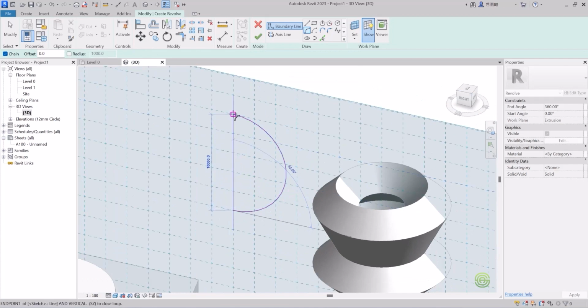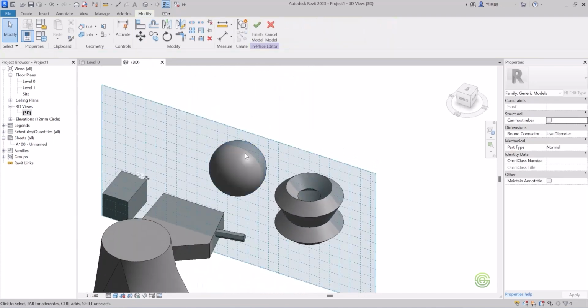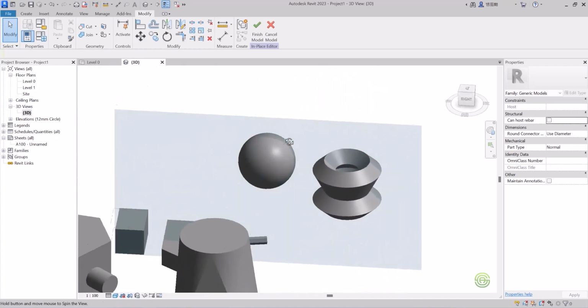After that, we have to close this profile. If we don't close this profile, the sphere won't be created. Now we are in the arc command. We have drawn the arc, but to close this profile, we have to draw a straight line, so go to tools and click line. By clicking a line, we close this semicircle like this, and after closing it, just give a green tick. Now you can see we have created a sphere using the revolve tool. So like this, we can create a sphere using the revolve tool.